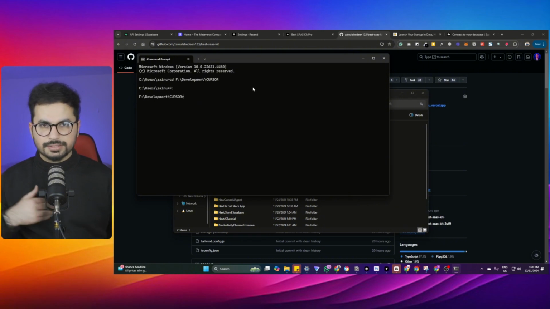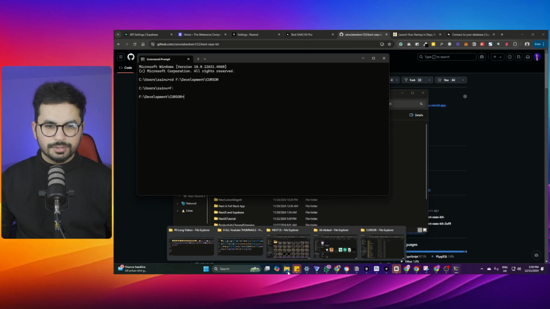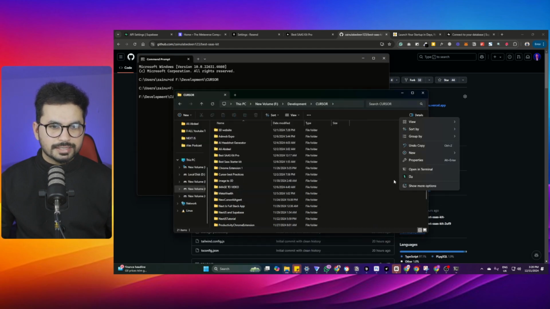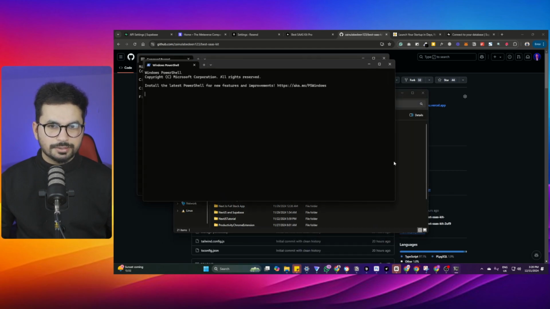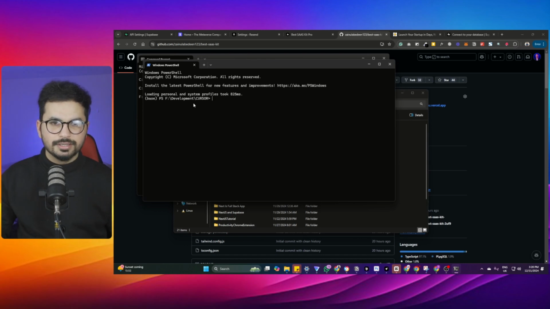We can directly open a folder inside the terminal. Simply click on it, open inside terminal, and it will directly open this folder inside the terminal. So you don't have to do that cd thing if you have no idea how to use the terminal. So this is how it will work. Next thing is what you can do.